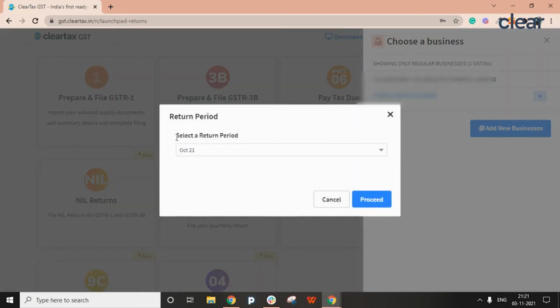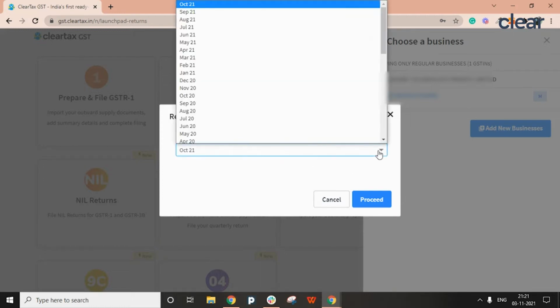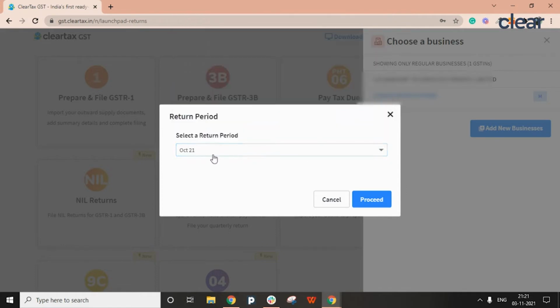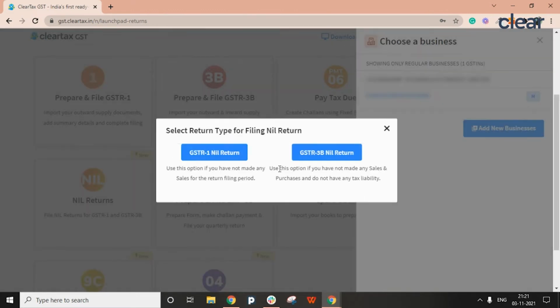Also, make sure to select the proper return period from the drop-down list here. I am making the selection of the month or quarter, the return period for which I want to file a nil GST return. After making the selection, click on Proceed. On your screen, you will get two options: GSTR1 nil return, GSTR3B nil return. And along with these two options, you will also find instructions given here.